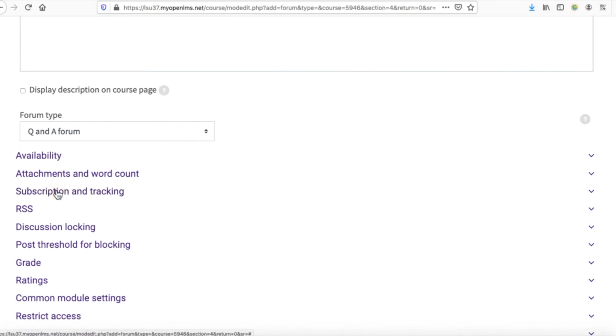Under Subscription and Tracking, you can select the subscription mode. When you're subscribed to a forum, you'll receive email notifications of activity in that forum. Depending on the activity level of the forum, this can generate an undue amount of email, so choose the subscription mode carefully. There are 4 types of subscription modes.